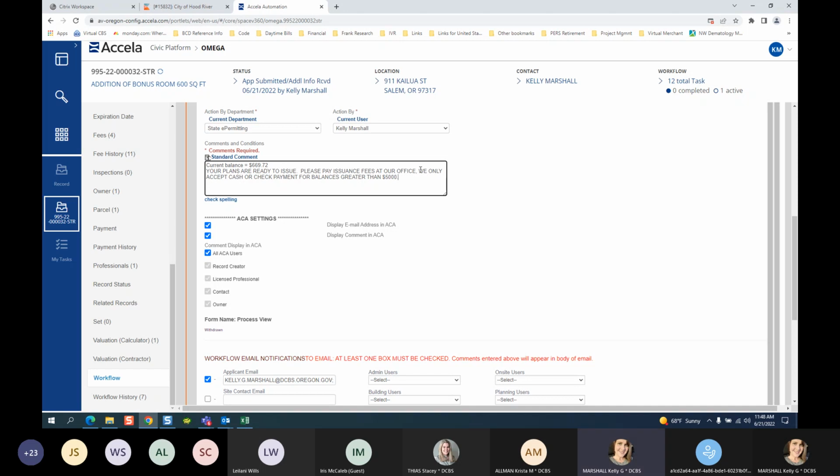So you need to give them, bottom line, instructions on where and how to pay and where to pick up their approved plans. So in this case, I'm going to say, please pay online using the provided link in this email. Pick up your approved plans at our office at 123 Main Street or whatever.